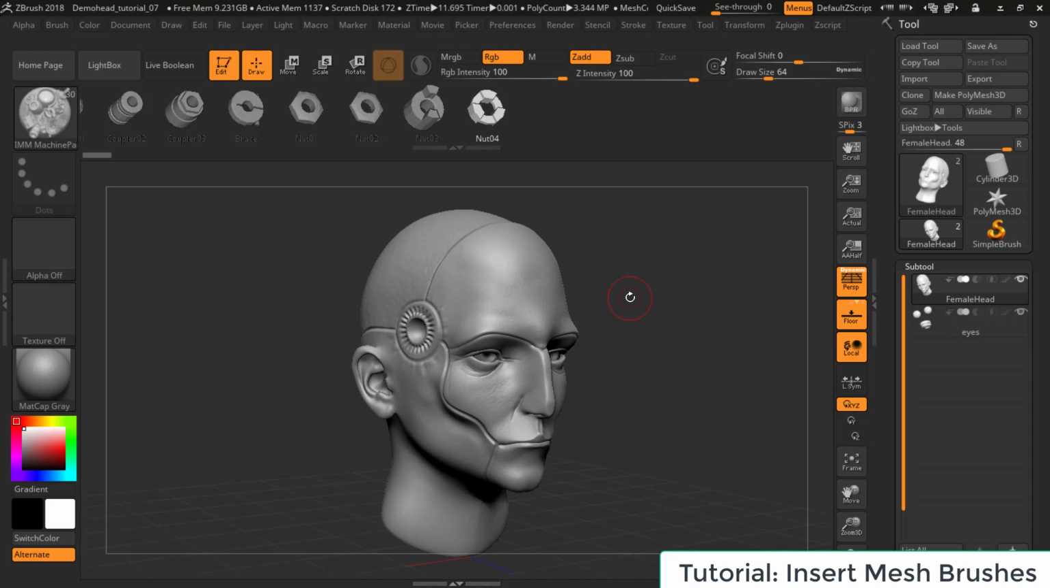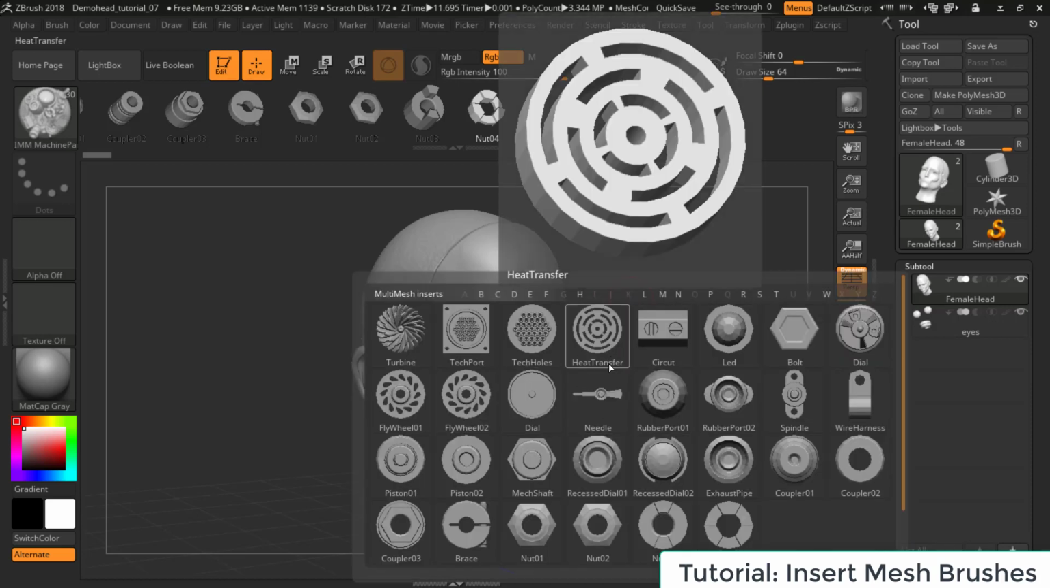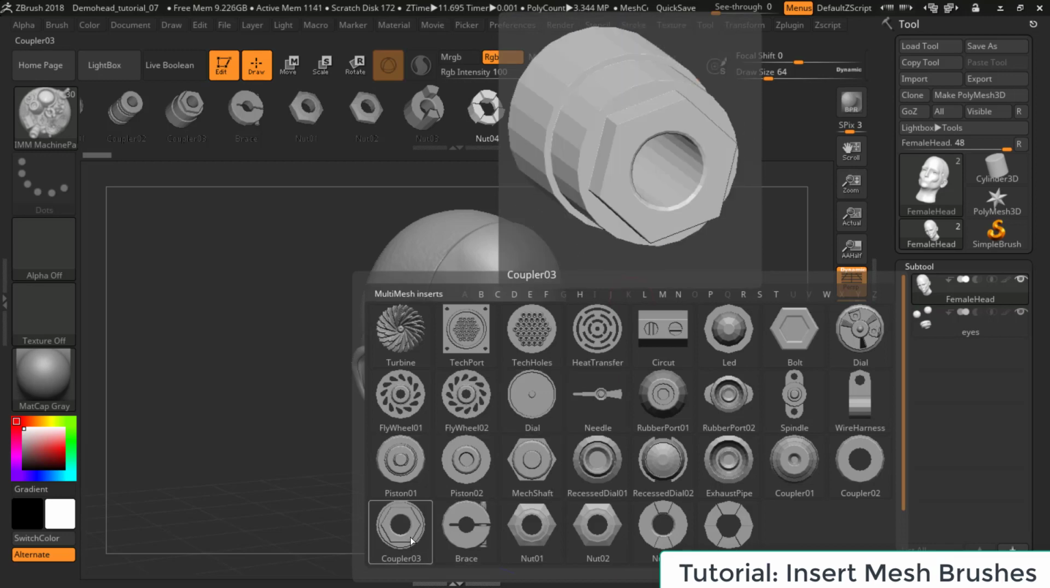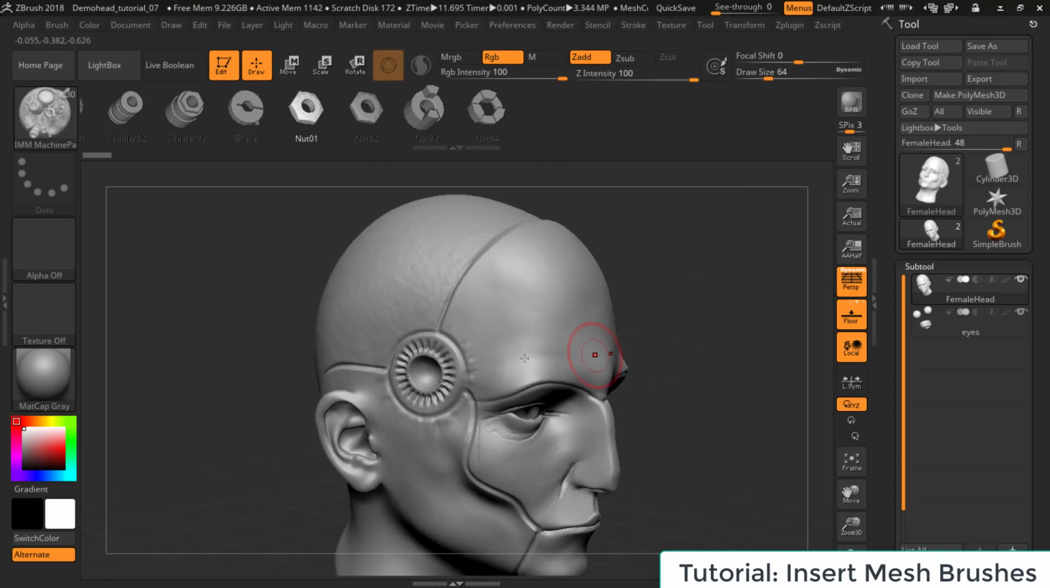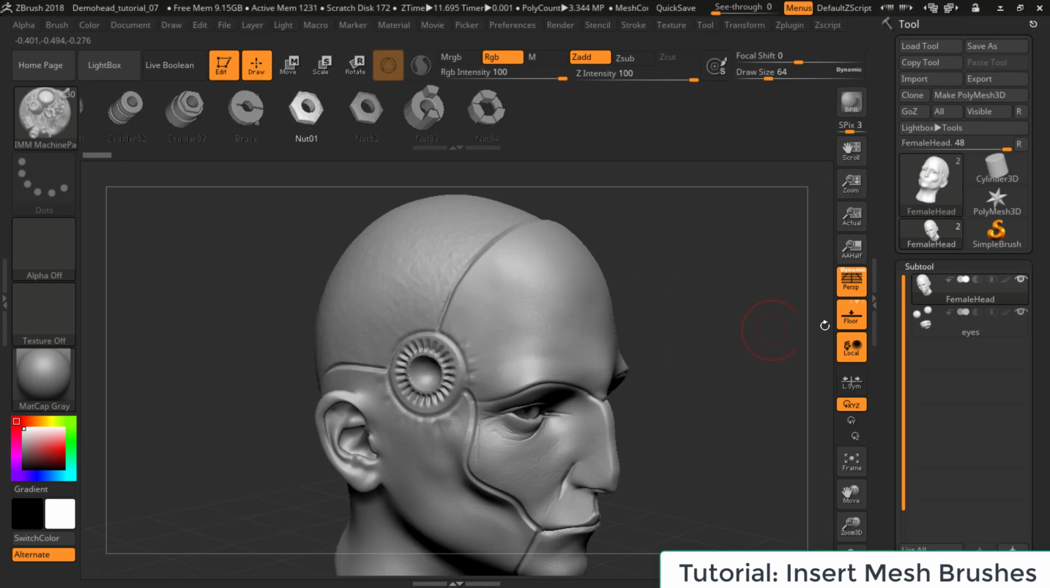And for these brushes, when you're in the brush, you can press M to get this menu up with all the different meshes that are in here. And so you see we have some different bolts. Let's try one of these. And if I try to draw this out here, I will get this error saying that the mesh is composed of multiple subdivision levels. And so we need to delete or freeze subdivision levels.